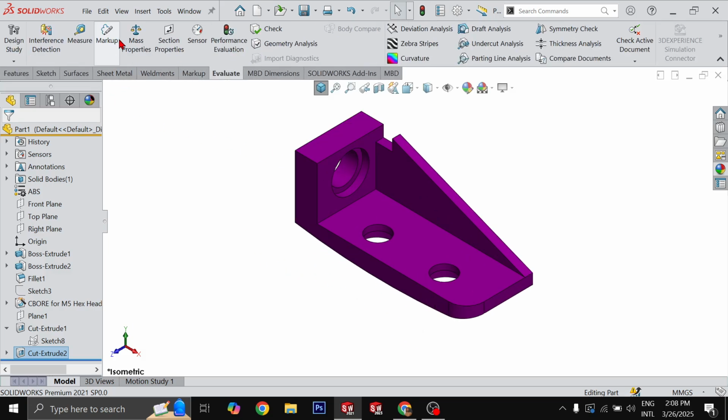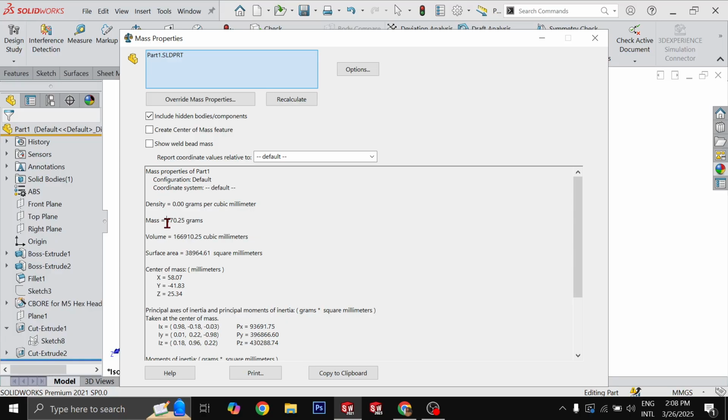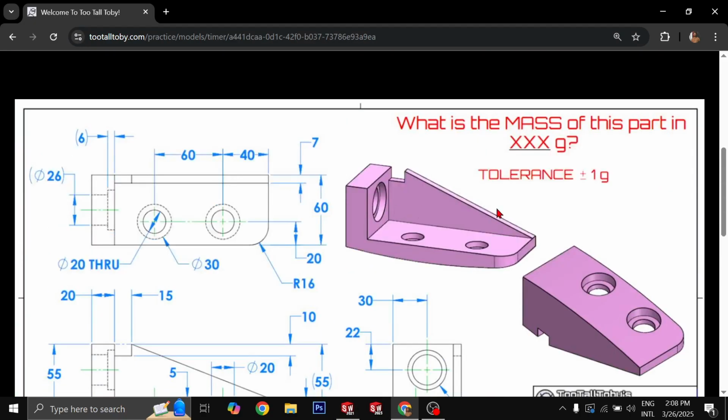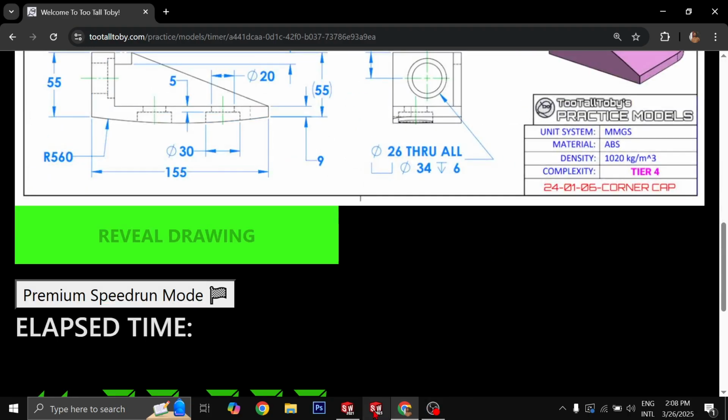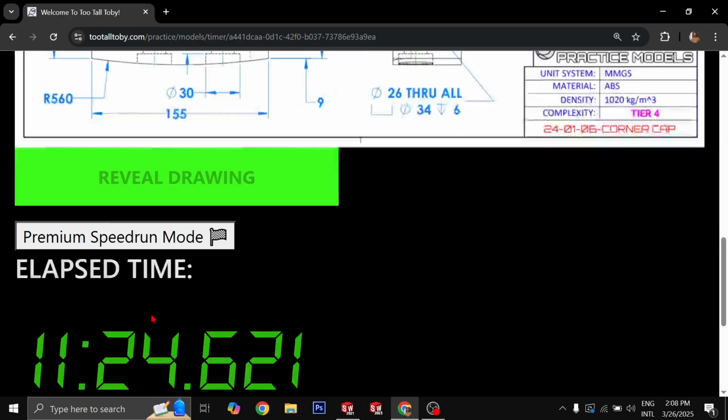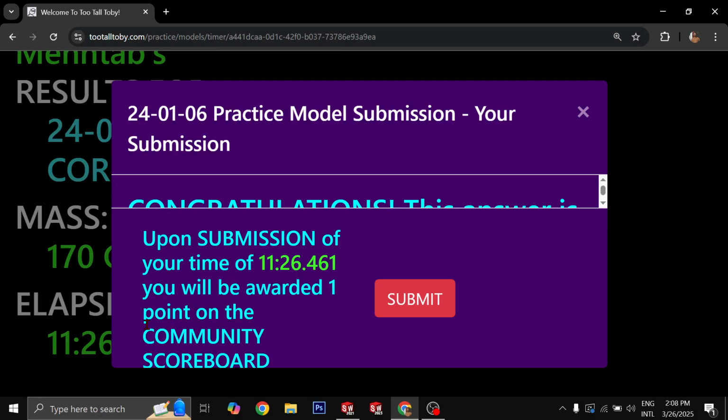Let's go to evaluate and check the mass properties. The mass is 170.25. Let's see what they have asked. They have asked just for 3 digits, so it should be only 170 grams. Okay, you're correct.